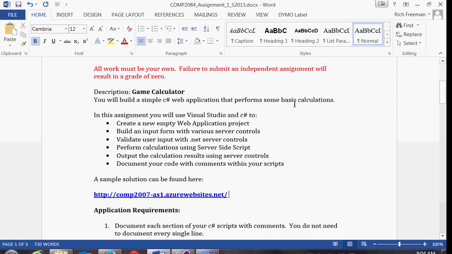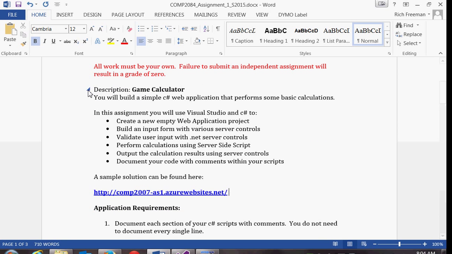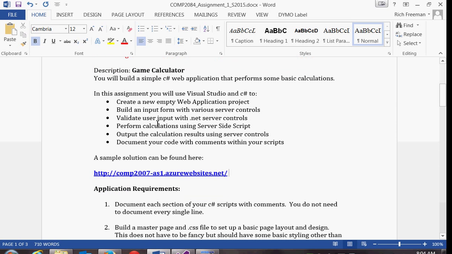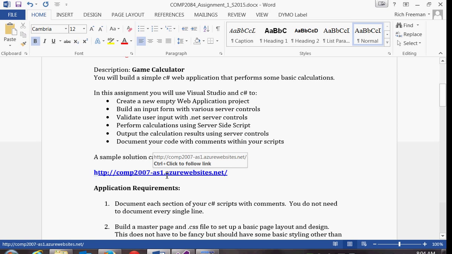So what you're going to do is a calculator, basically, kind of like a bigger version of the tip calculator we built in class a few weeks ago, and the source code for that is online. So here's a sample link to the solution. I'll show you the end product so you can see exactly what you're building.